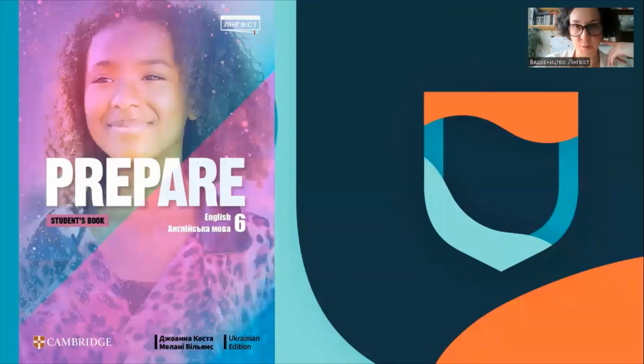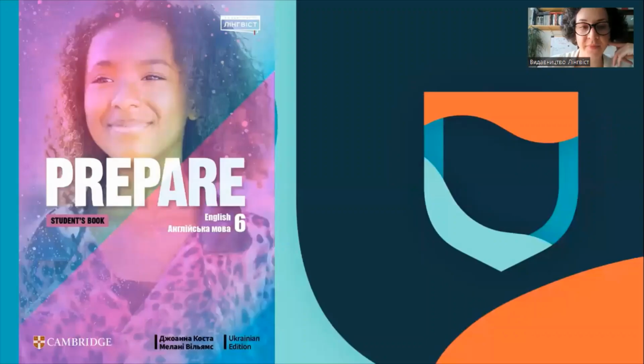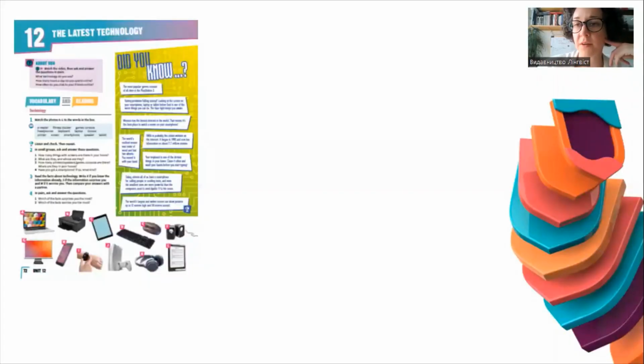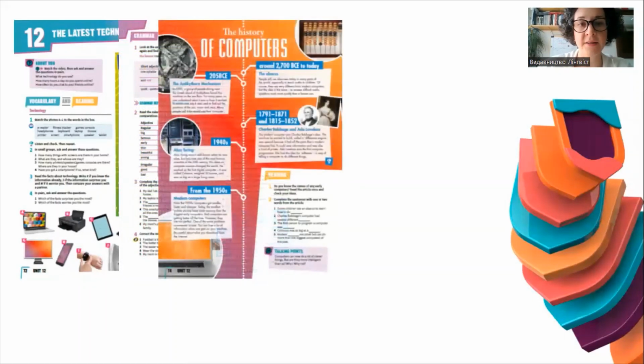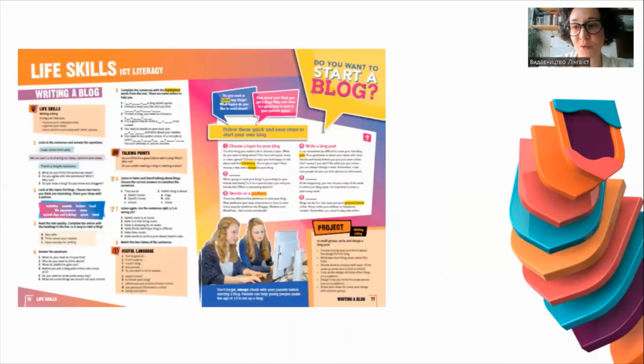In our course books, you can find a lot of digital literacy tasks. For example, in Prepare Ukrainian edition for the 6th grade, there is a wonderful whole unit about technology, about safety and well-being online, and there is a great story about the oldest computers. And at the end of this unit, there is a project which goes in the life skills section.